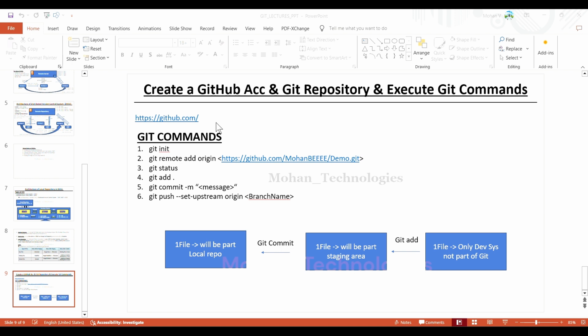Okay, so to execute the commands, first I will create a GitHub repository and then make a clone of that particular repository onto my local system. From there I'll add some files, commit to the local repository, and push from the local repository to the central repository, and we'll understand what happens behind the scenes.